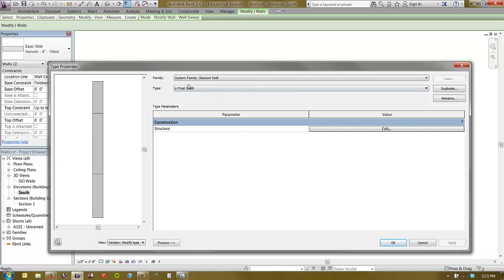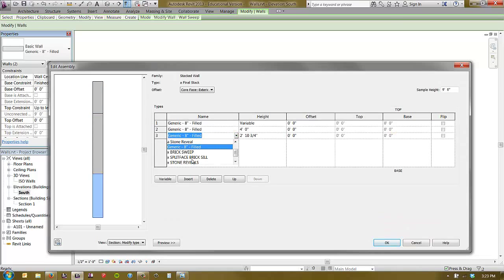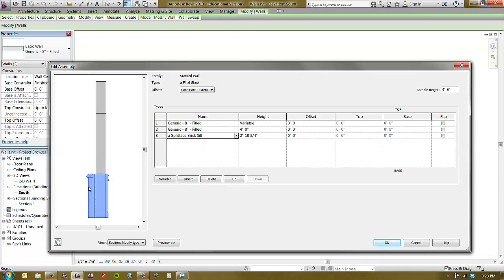So if I create my final stack and edit, all I have to do is grab the basic walls that I want to stack. And of course the base is going to be the one in the bottom, so they're going to stack vertically in order. So if I set this to a split face brick, you'll see there's my split face brick on the bottom. Now if I go to the top of the list, it's going to change the wall at the top of the wall. So if this was our brick sweep, you see it fills in there. And I want my stone in the middle.